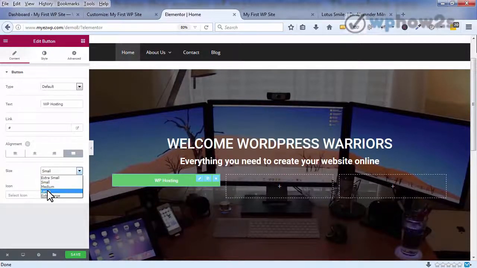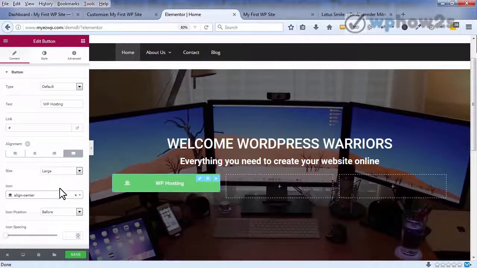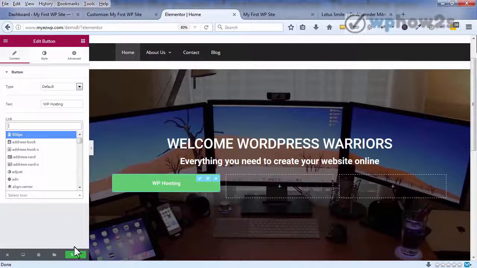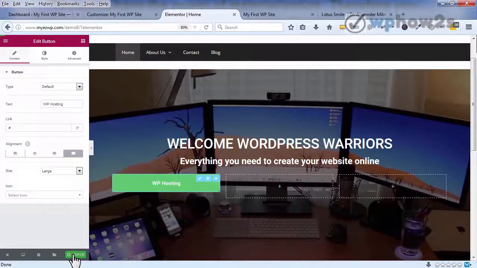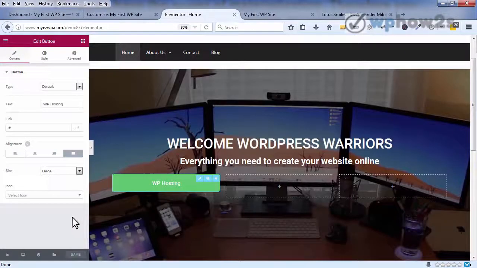And for size, I think I'll use a large button like that. You can put an icon in there if you want, like this right here, before or after the heading, like this. But I'm actually not going to use any icons for our button, so I'm going to close it out again like that. And I think I'm going to click Save just to make sure I don't lose anything. Just a habit I'm into doing.